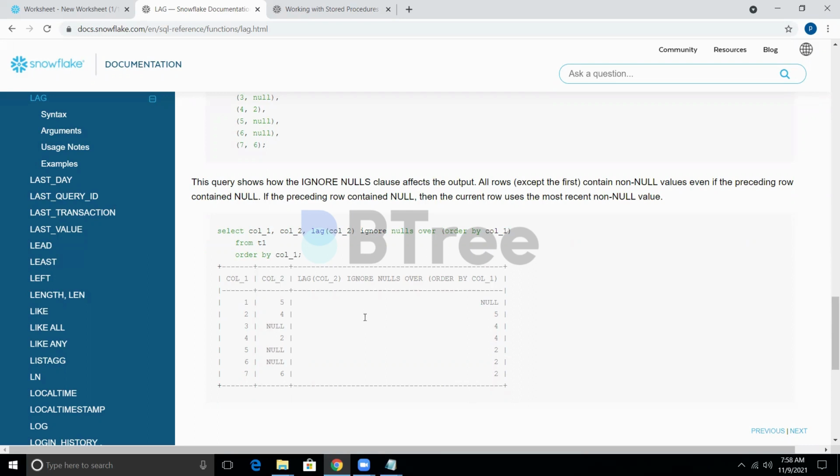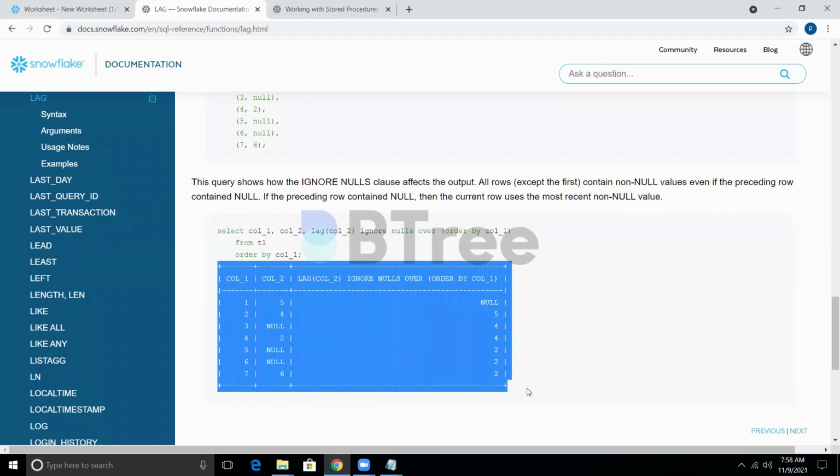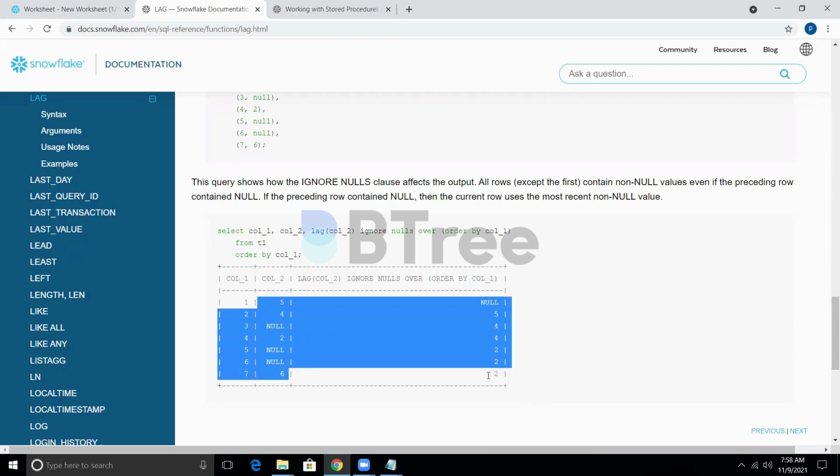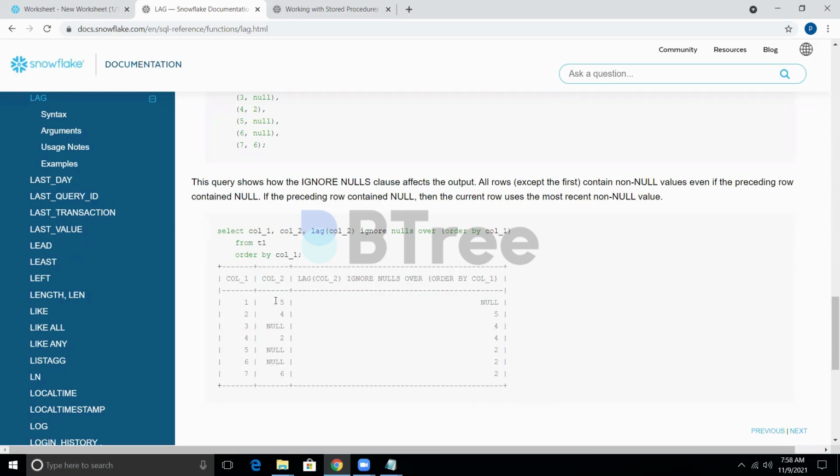Guys, so this especially, sorry, I got that, but my question is, let's suppose it is very highly unlikely, but let's suppose the values above 6, which is the very last value of column 2, are all null. In that case, what would it return? It will be null. See, in the first value, the 5 doesn't have any value above that, right? So it will be null by default.